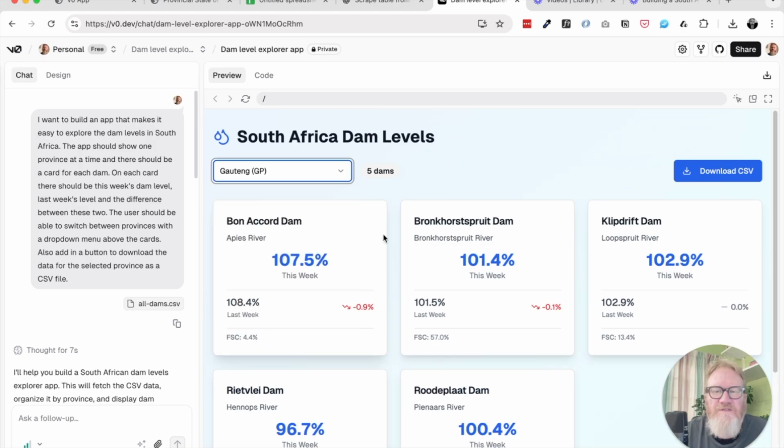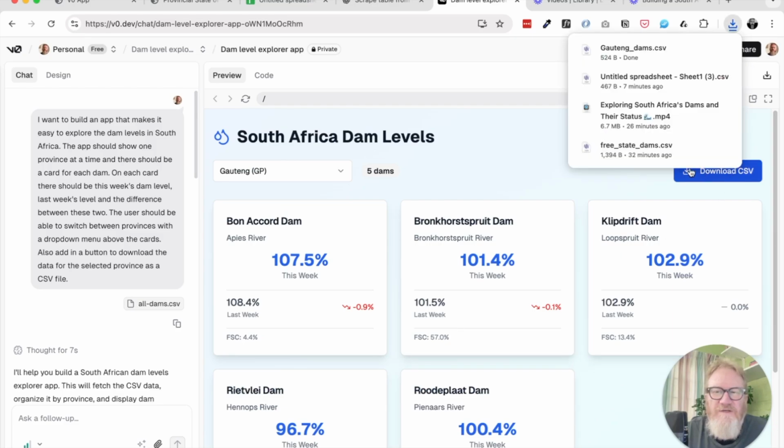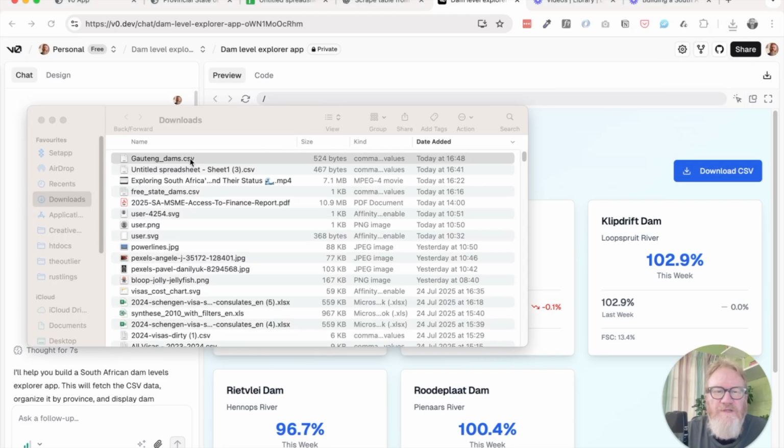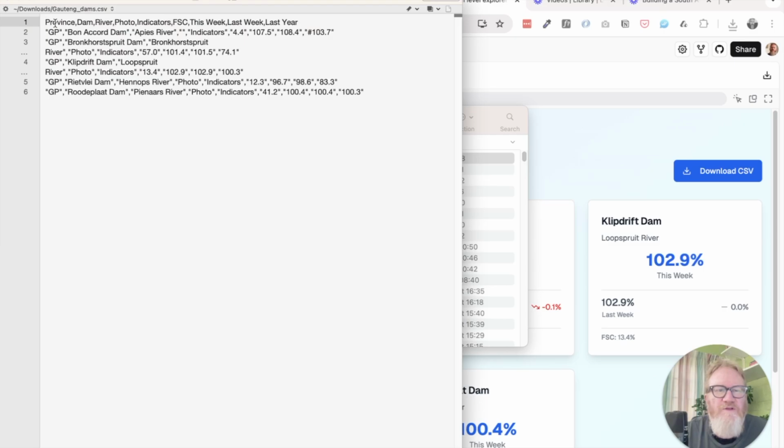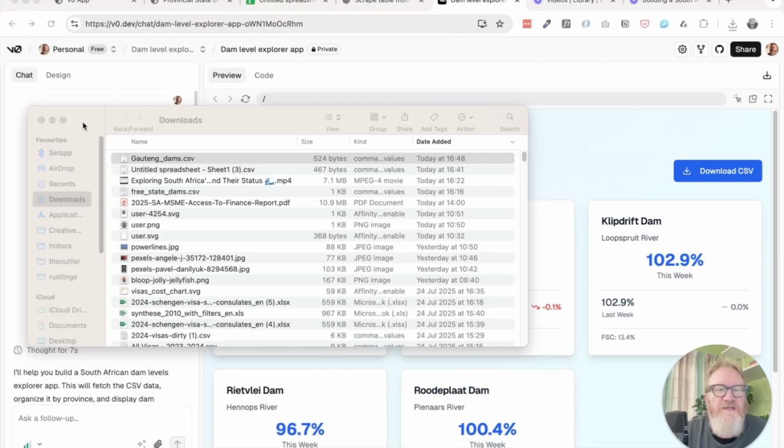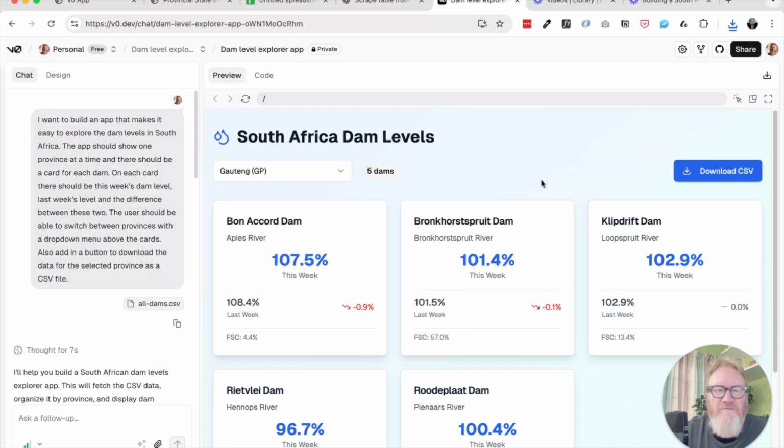Let's go to Gauteng, which is a smallish one, so we can see it. It's only got 5 dams, and then we've got a download CSV button here. So I download that, and let's see there. So we've got the province, dam, river, photo, etc. There's all the details. So that's our basic website. We could do a lot more to this if we wanted.